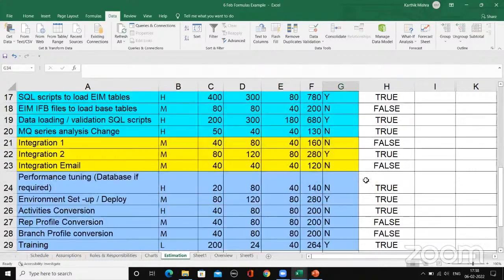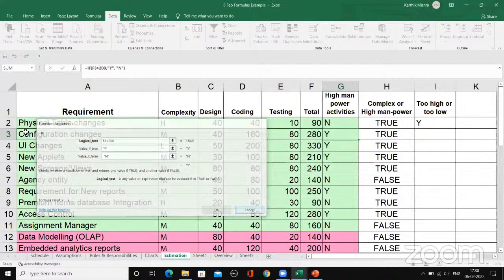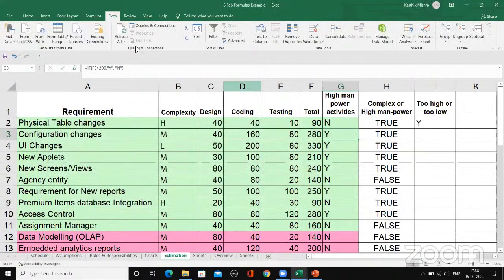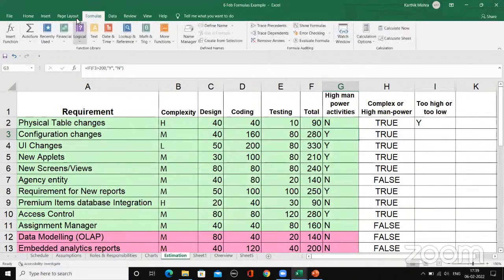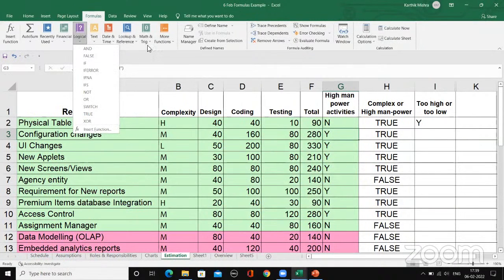So let me also show you IF. Okay. So like I said, there are different types of formulas. In the toolbar, if you see, there is also a Formulas tab. Here you can see the list of all types of formulas that are available. There are thousands of formulas available, so we'll cover just the top 3 or 4 which are frequently used.